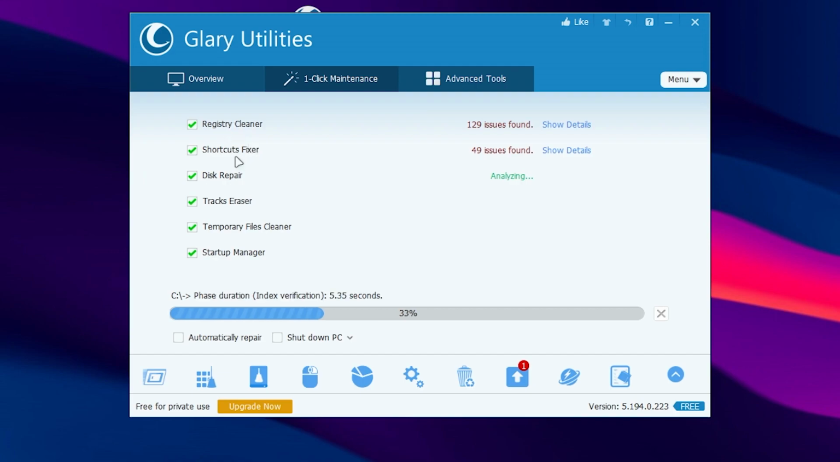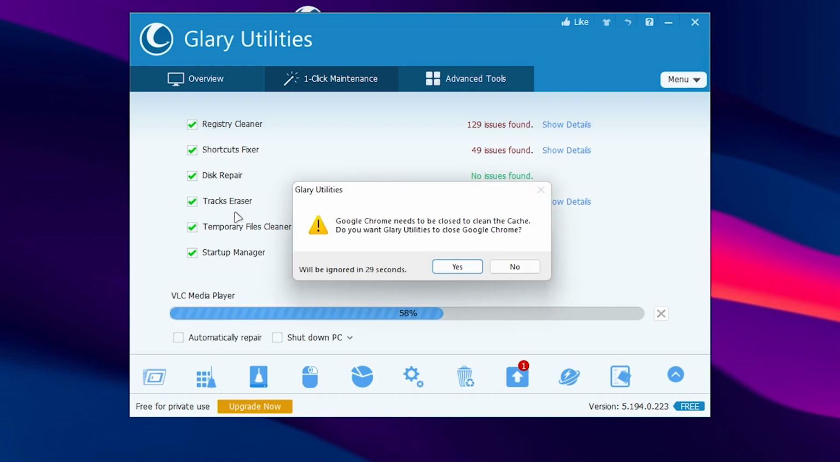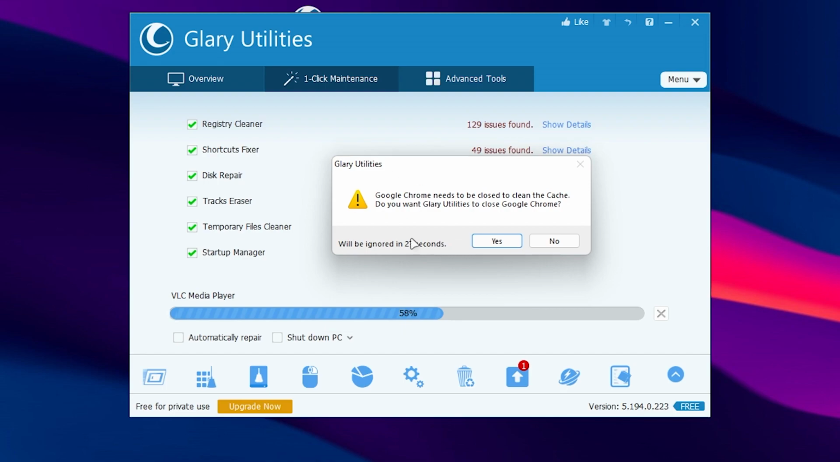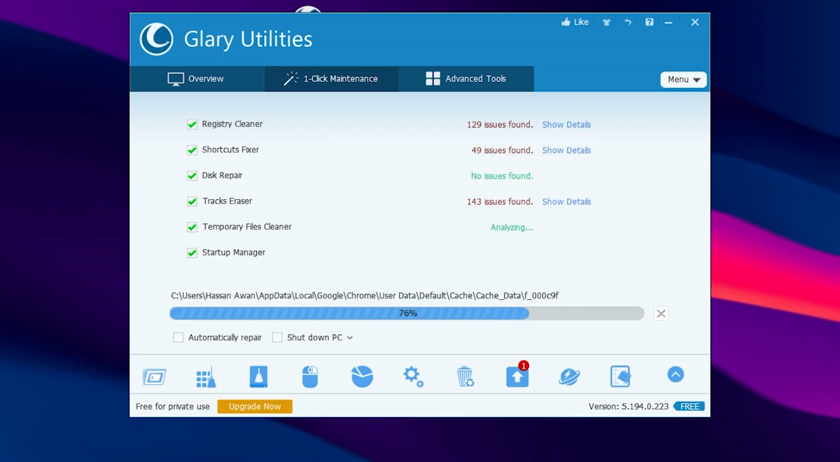Then here is the shortcuts fixer, we got around 49 issues. Then in the disk repair we have 9 issues. For the track eraser we found 143 issues. For the temporary file cleaner we got some more options, and here it is asking me to close Google Chrome. So click yes to close Google Chrome, and it starts analyzing all the temporary files on my PC. Next, here is the startup manager, which shows the auto startup applications running on your PC whenever you boot up your PC.